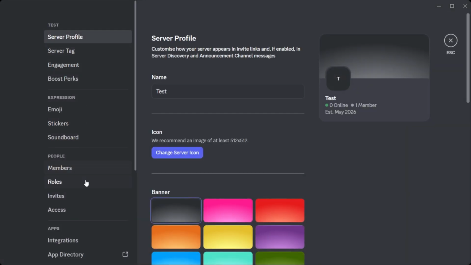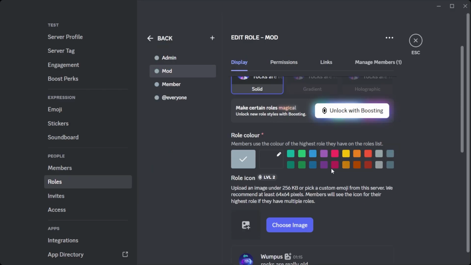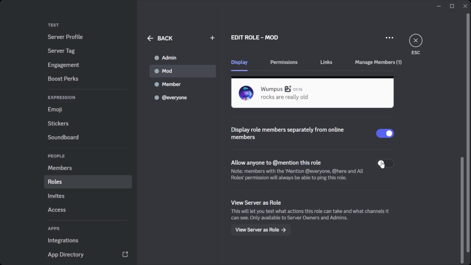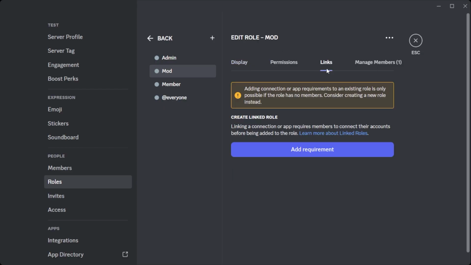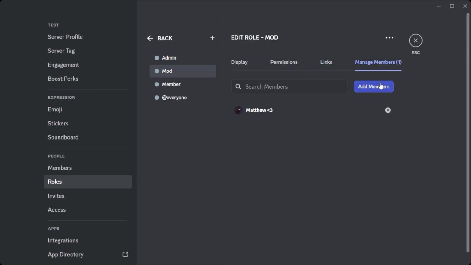And then you've also got the other setting, which is to allow anyone to mention this role, which will allow anyone to @mod, and anyone with that role will get a notification. Again, this is something I also wouldn't advise adding, just because of how dangerous it can be. I'm not going to add a link just because it's a bit of a different thing. If you go into here and click manage members, you'll see everyone with the role.